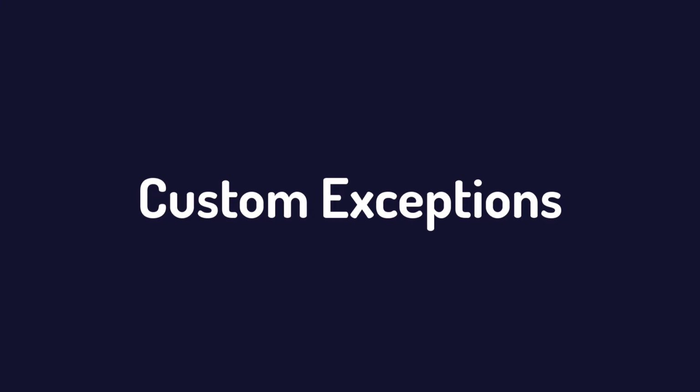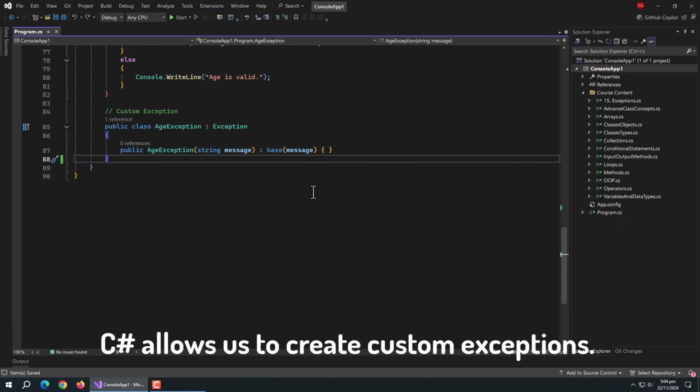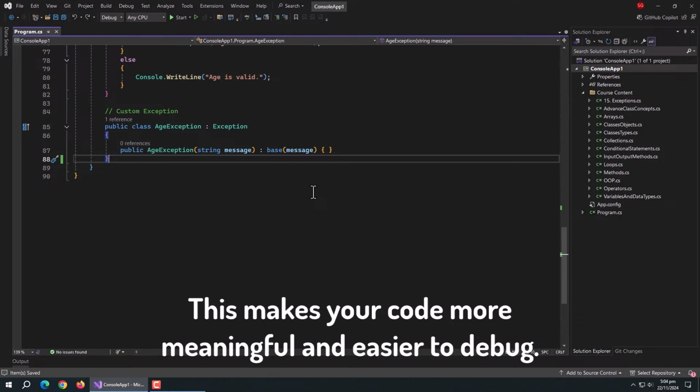Next, let's talk about custom exceptions. C# allows us to create custom exceptions. You can define your own exception classes to represent specific errors in your application. This makes your code more meaningful and easier to debug.